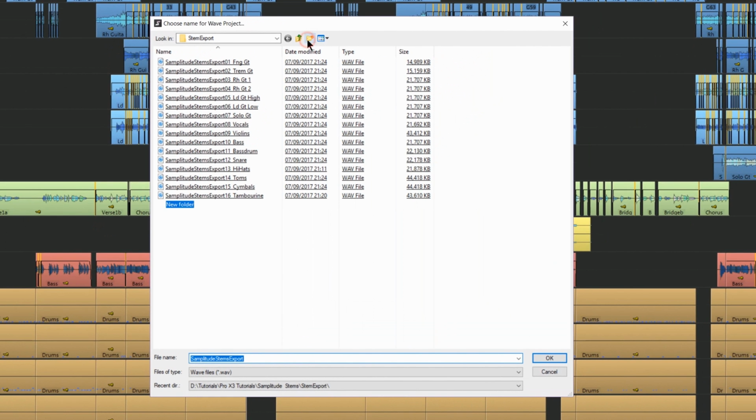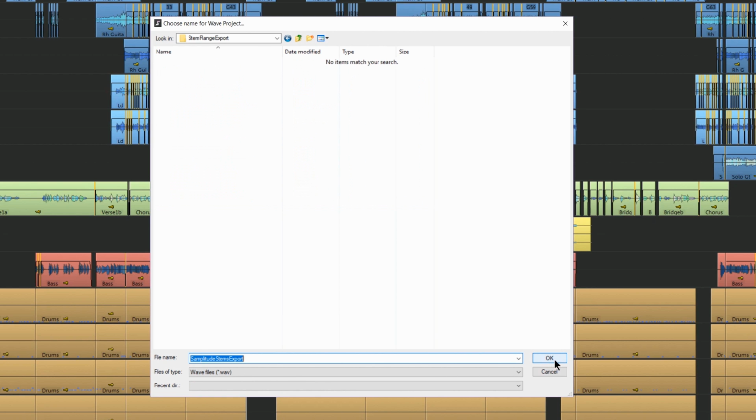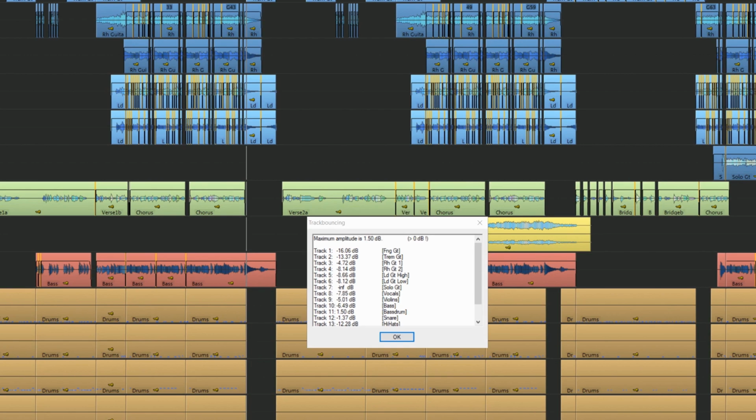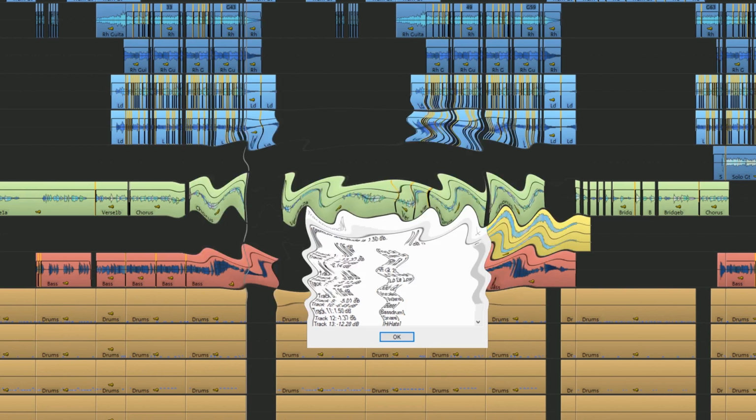I'm going to create a subfolder so the original files don't get overwritten. I'm going to name the folder Stem Range Export. So now they will be bounced into that folder. Please hold while the bounce is carried out. So, the bounce is completed.